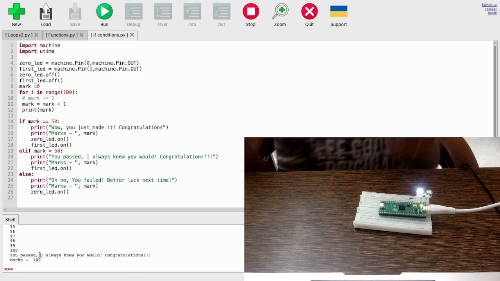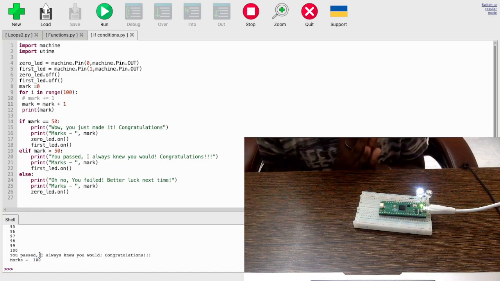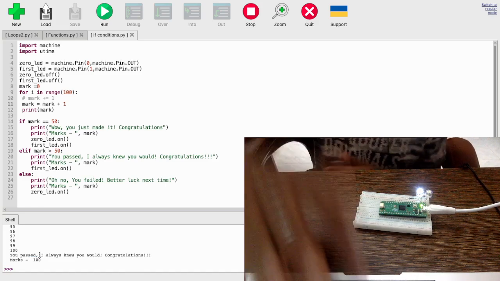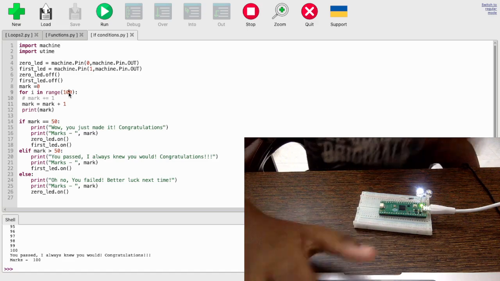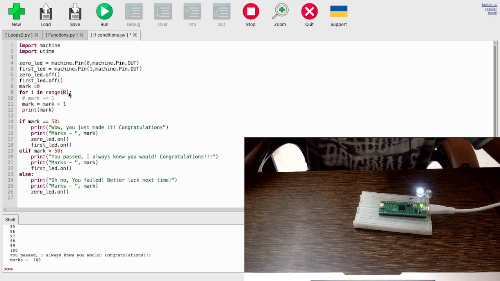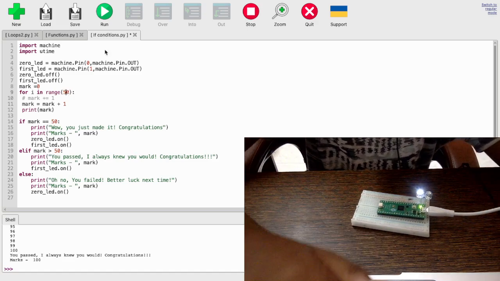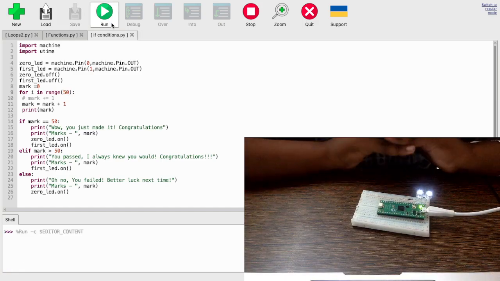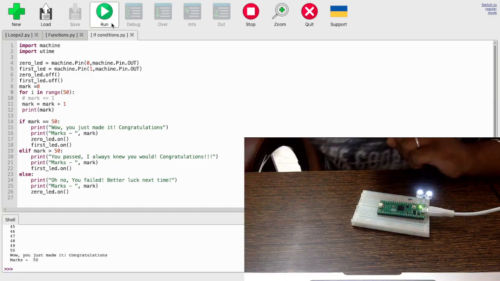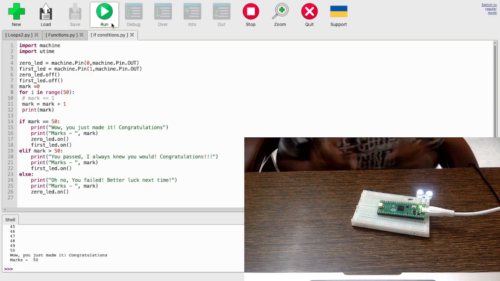Okay. So now here's where the differentiation comes in. Let's see if we can do it by 50. Let's see if it works by 50. No. Now it's fine. Wow, you just made it. Congratulations, mark is equal to 50. Both of these are working.